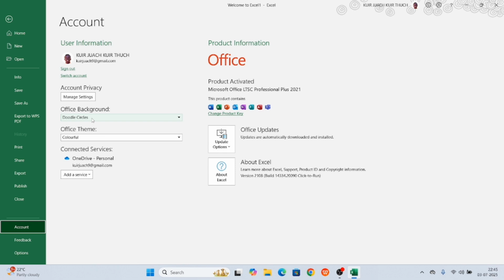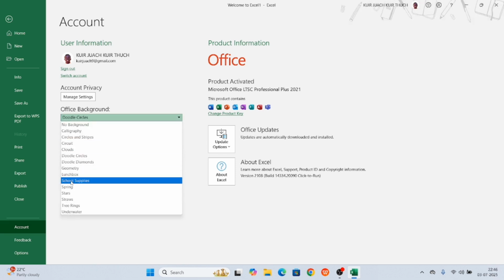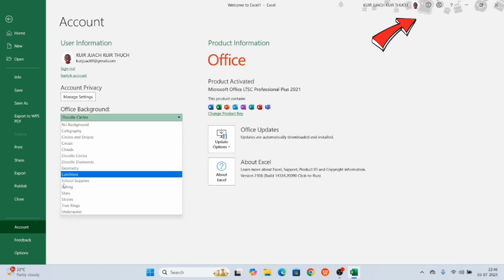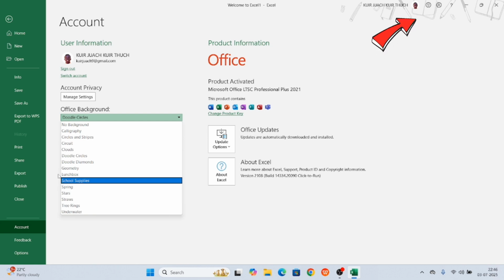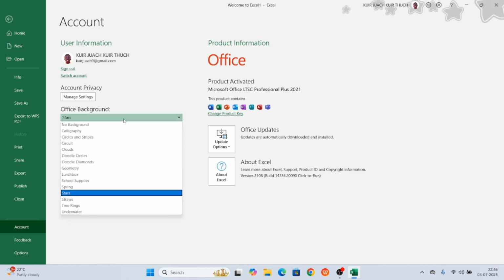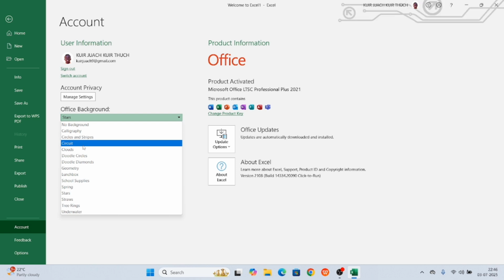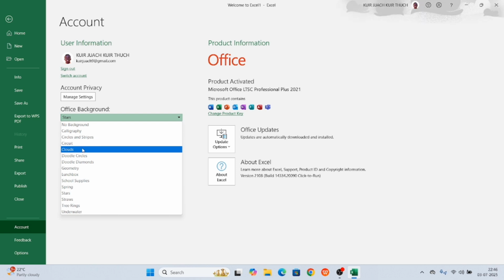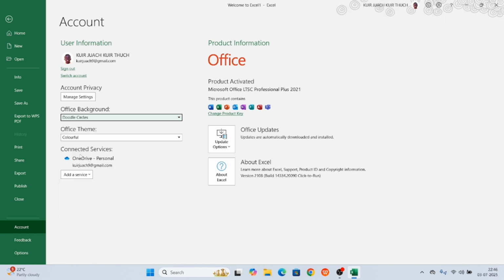So let's come here. These are office backgrounds. You can change them here. Look at this part here. Yeah, you see, look at that part, they're changing. If you change it to the stars, everything will now move to the stars. If you change it to circuit, there you go.